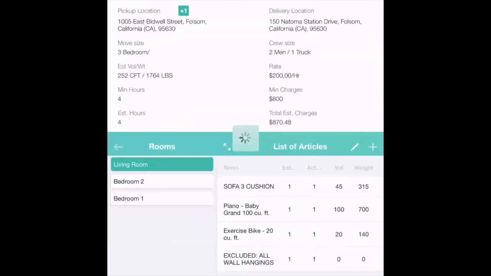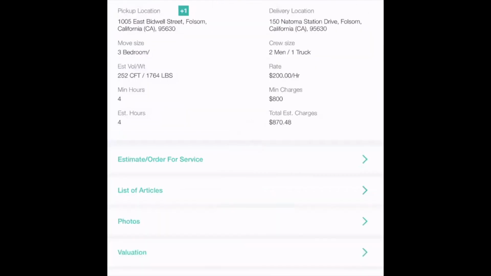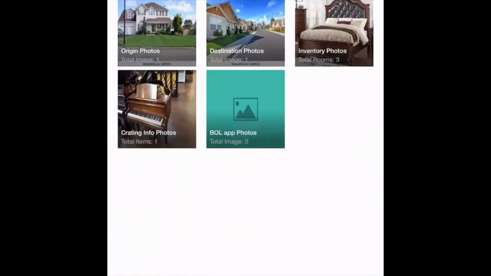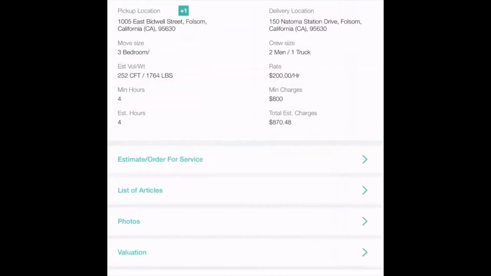So that's one thing. And then if I go to the photos section of the walkthrough, I can actually see all the photos that the surveyor took right here. I can look at the origin photos, the destination photos, the inventory photos, and also the crating photos. So that hopefully gives you an idea of how information is shared seamlessly across the CRM and our mobile apps, so that everybody in the team, in the staff, has access to the latest information at their fingertips.